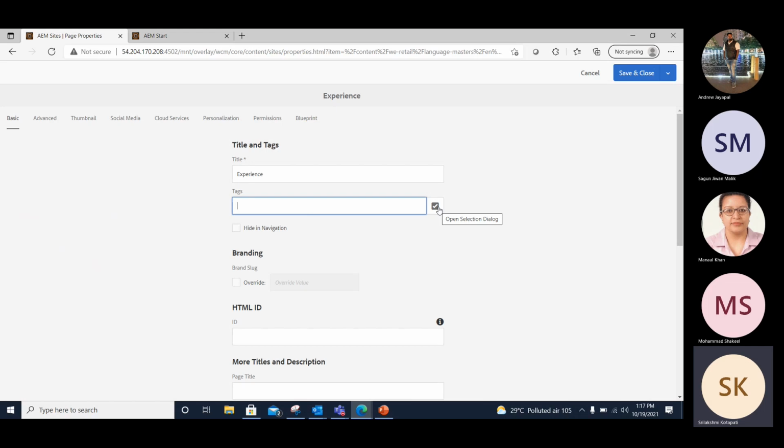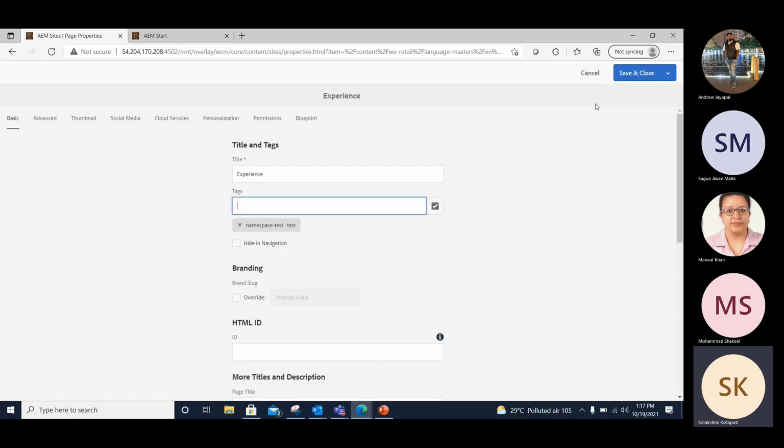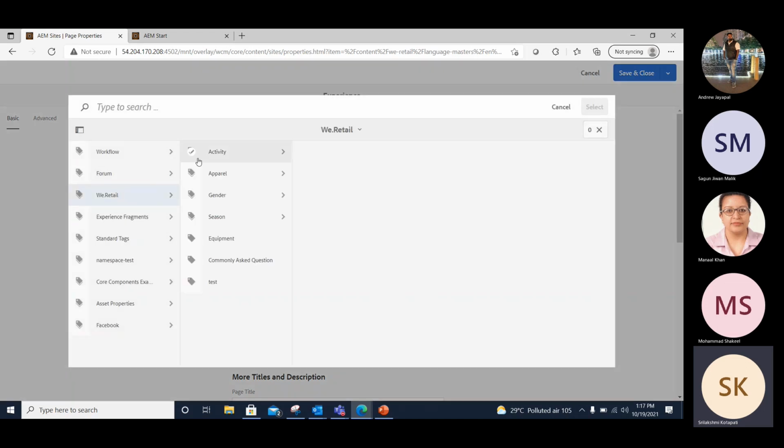Here there is a right option, click on it. I have created this here, so I will tag it. That's it. Whatever you have selected, you can see them here below this field. And you can select multiple tags. There is no restriction.